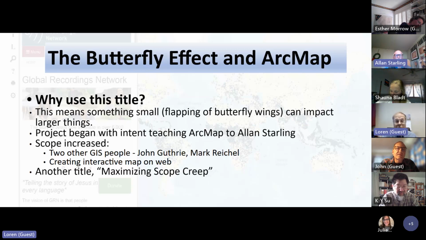teaching ArcMap to Alan Starling. And Alan works for an organization called Global Recording Network. What Global Recording Network does is provide Christian evangelistic and discipleship audio-visual materials to the least reached language groups of the world. They want to work where there's no translated scriptures and no viable local church, or where a written scripture portion is available, but maybe not many people can read it. But I started with the idea of just teaching ArcMap to Alan Starling.